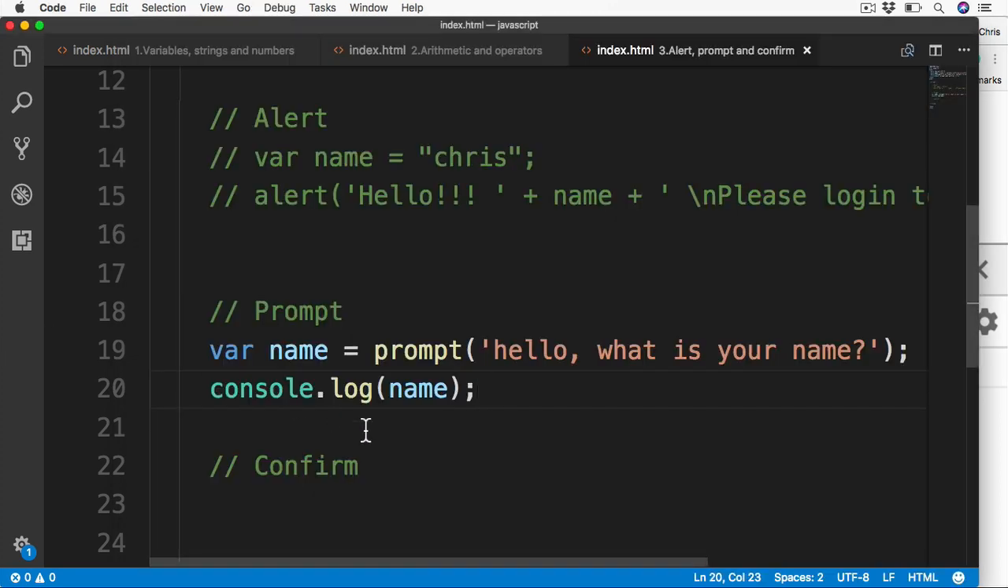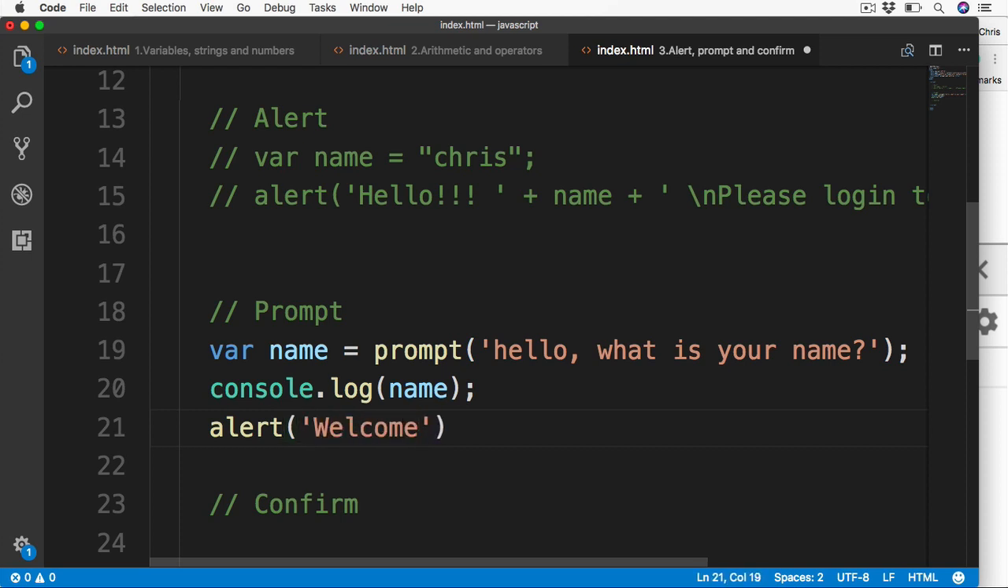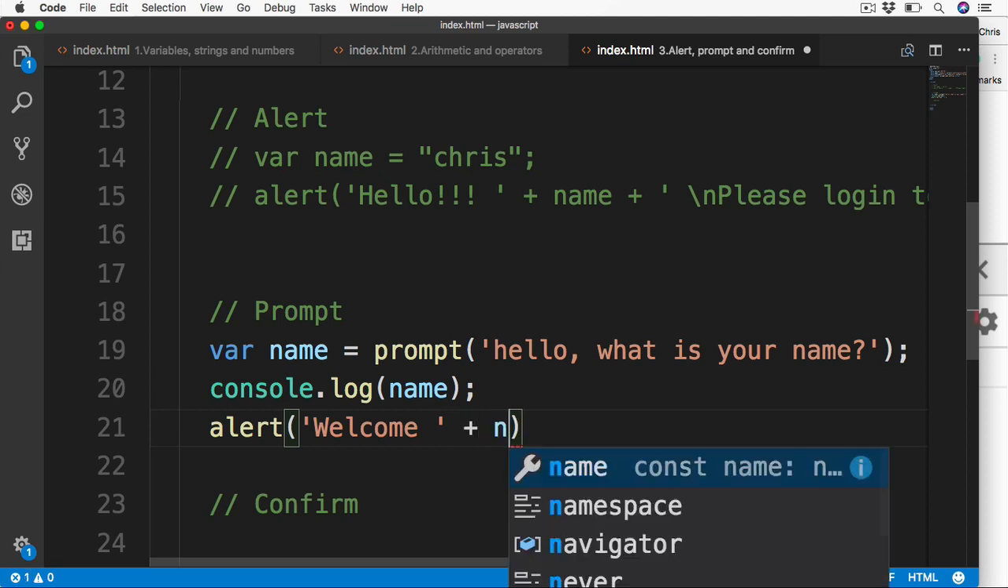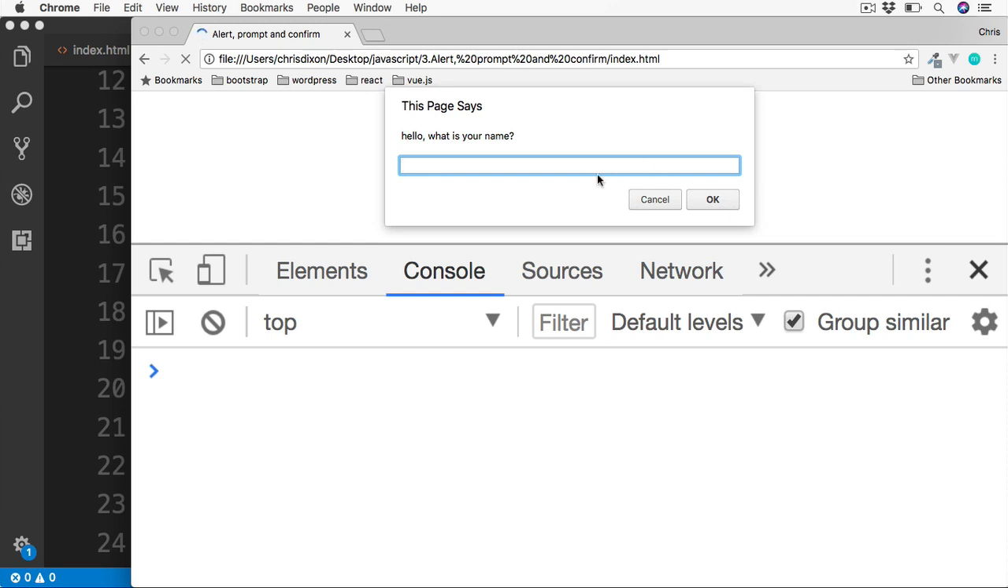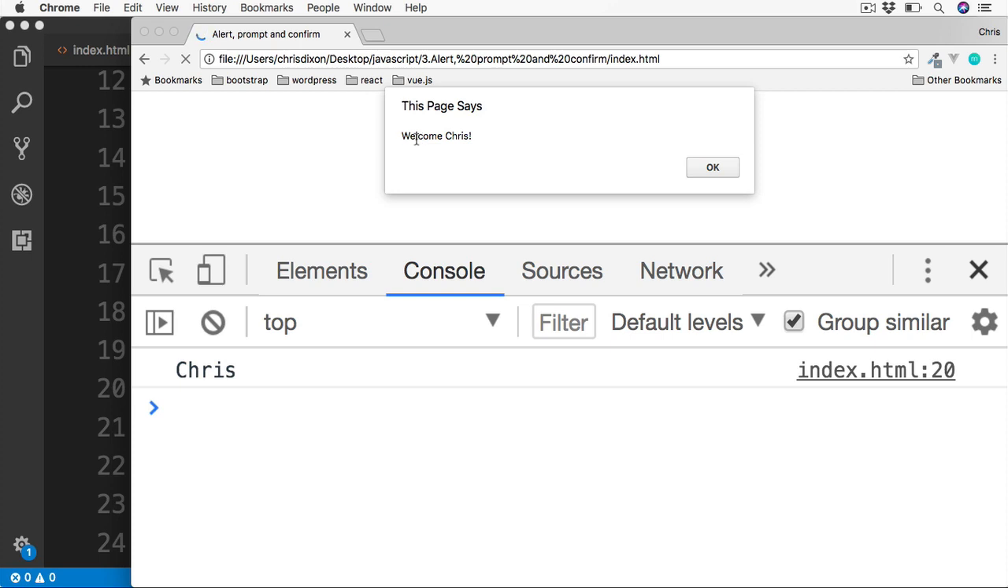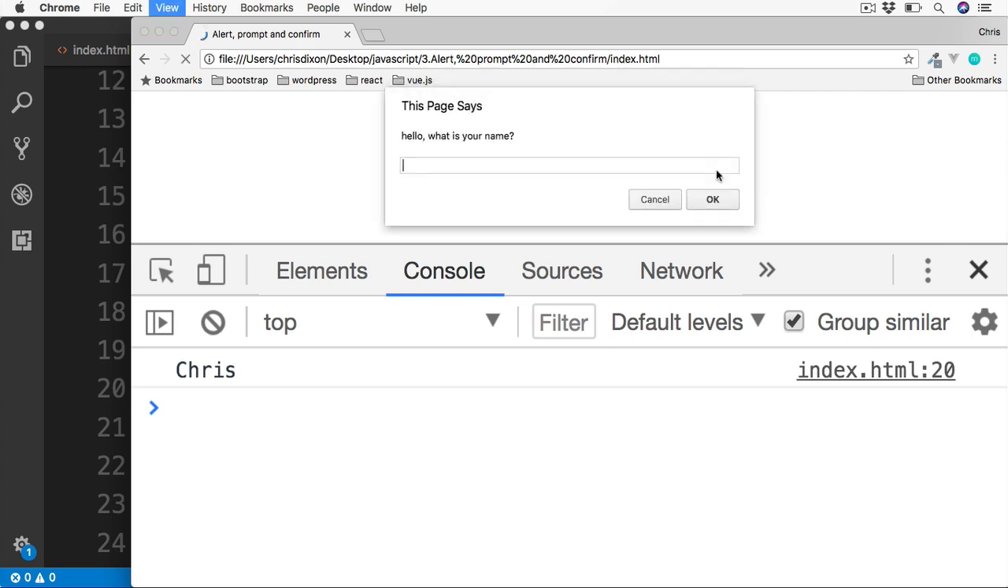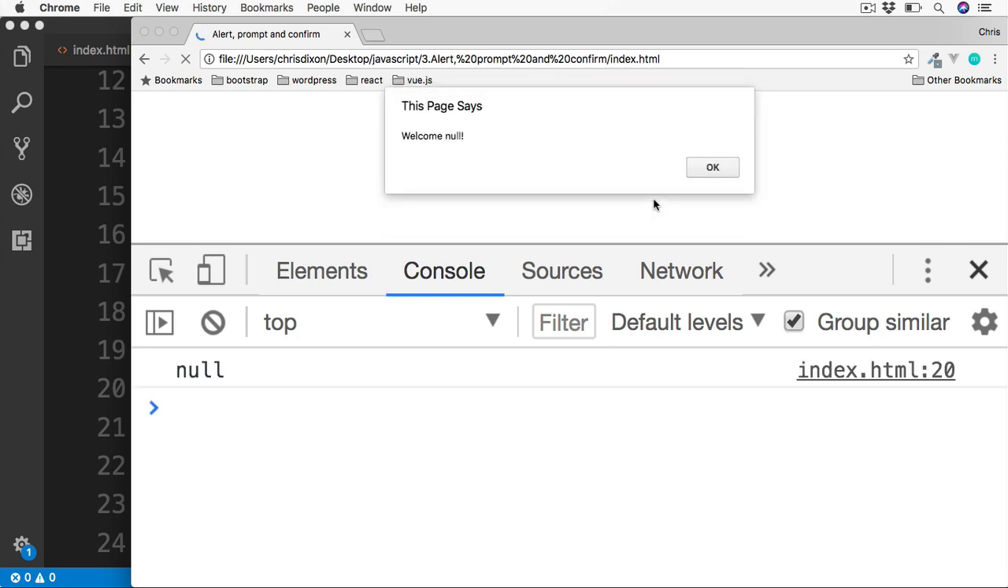So let's go over to our text editor and create an alert. So let's welcome the new user with the text of welcome, a space, add our variable name, and then add a string at the very end with an exclamation mark. If we save that, reload, we can add our name, hit OK, and there's our text string of welcome Chris with the exclamation at the end. If we reload the browser and instead hit cancel, we'll get the words welcome null.